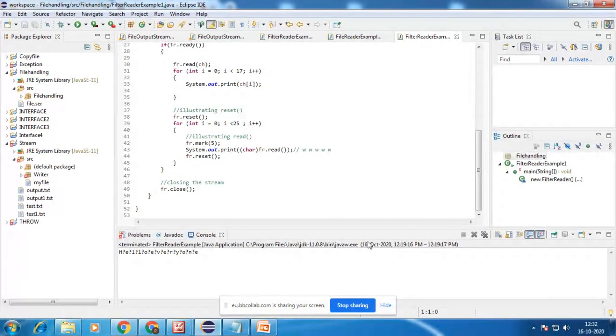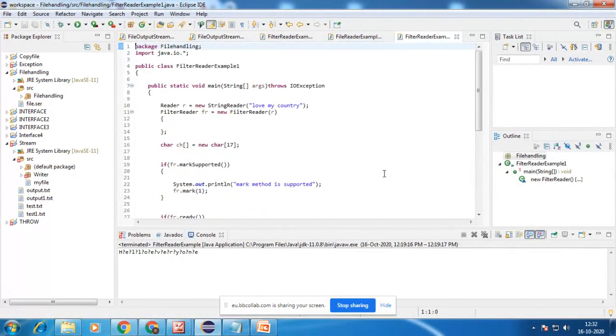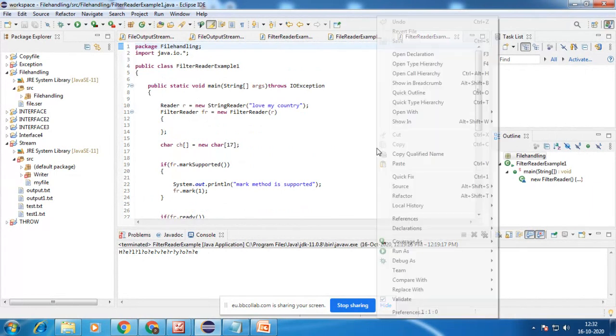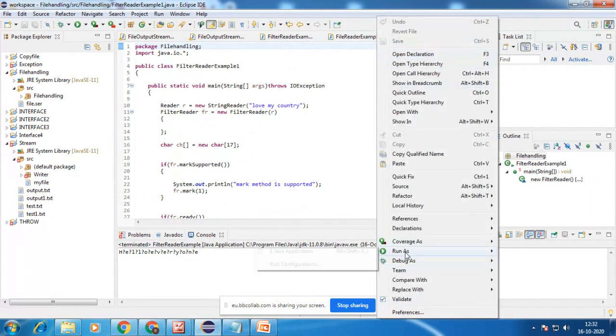And here in this mark, we have to give a read ahead limit. It marks the present position, so that is why we are using that mark. So now, what will it perform in this code? Okay, I'll run this code.